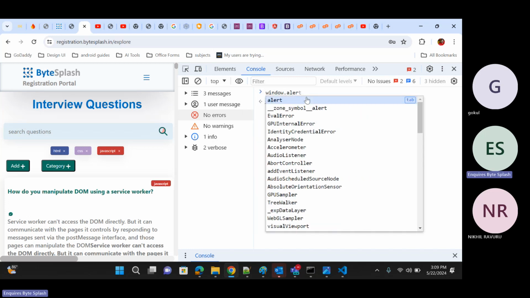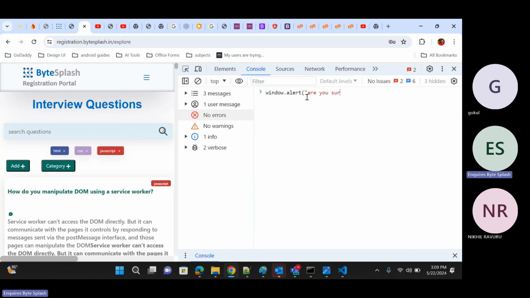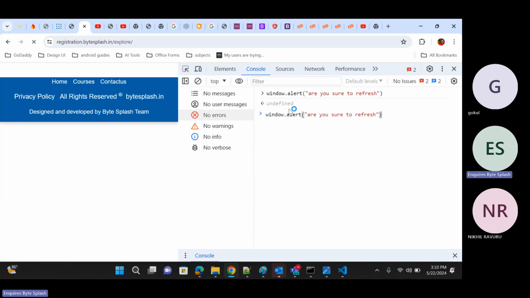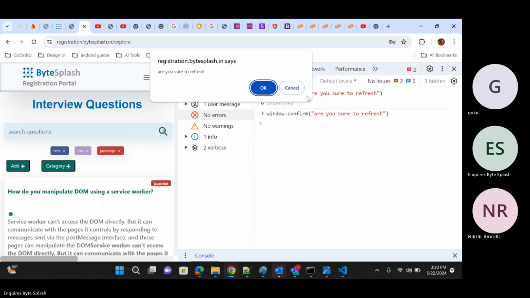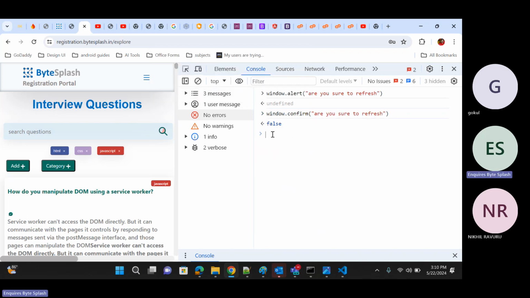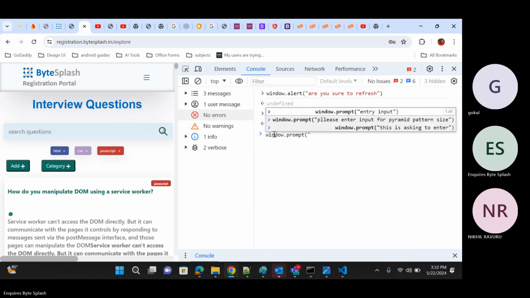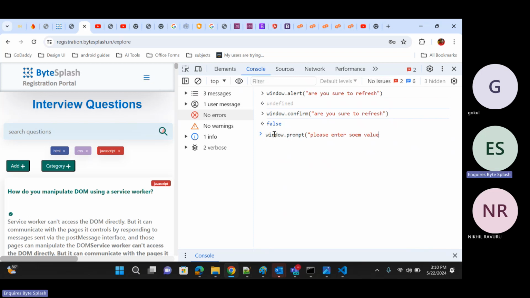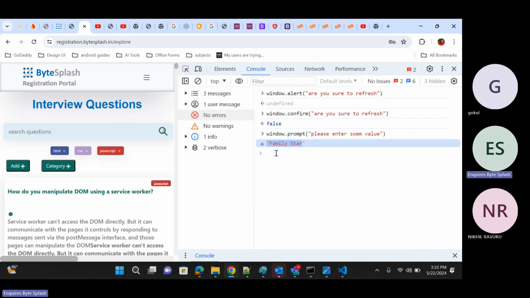Window.alert. We are just alerting the user. Are you sure you want to refresh the page? This is one. Window.confirm means you are asking yes or no. If confirmed. No, I don't want to refresh. It will not refresh. It will get false. Window.prompt. Please enter some value as an input, right? Whatever value you give, that will come. That is window.prompt.